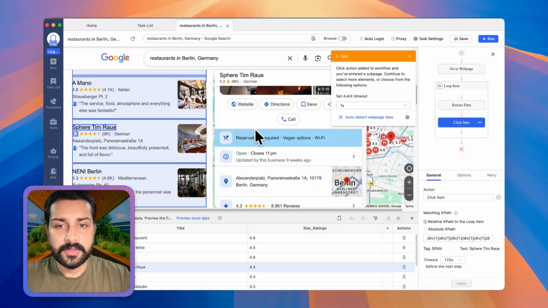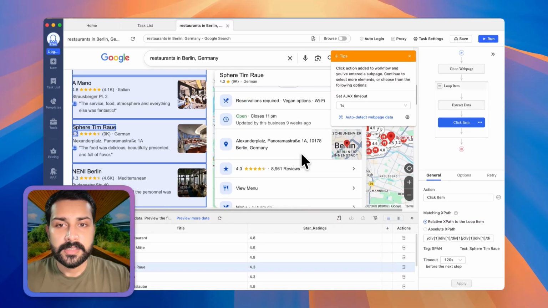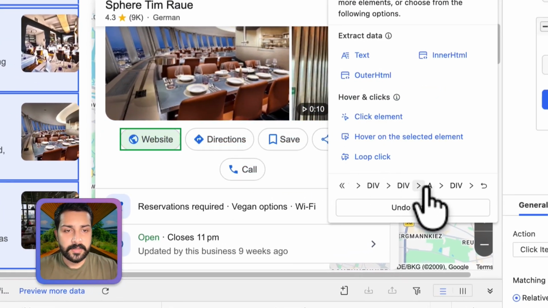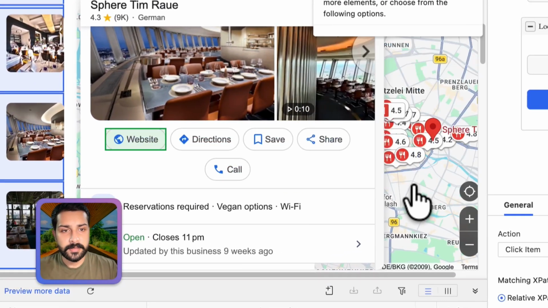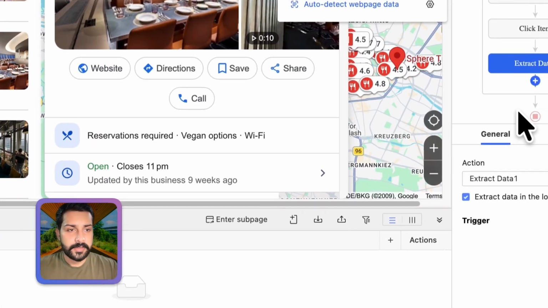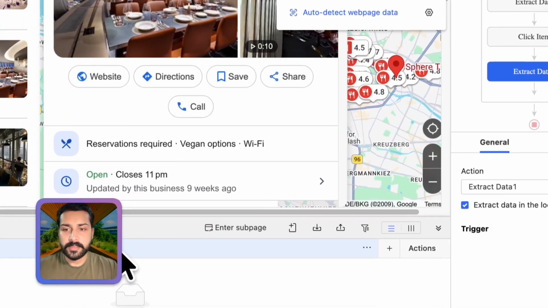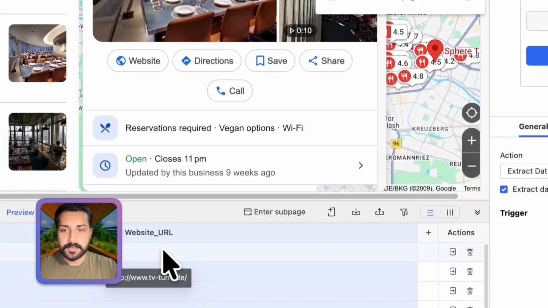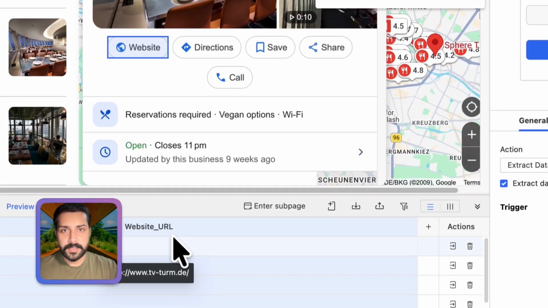The next thing we will do is we need the website URL. So we'll get the website. Click on website and click on this A tag because we need a link. Once that is detected, we get the link, and you can see a new extract data button has been created, and we name this column as website URL. So you can see we have got the website URL.